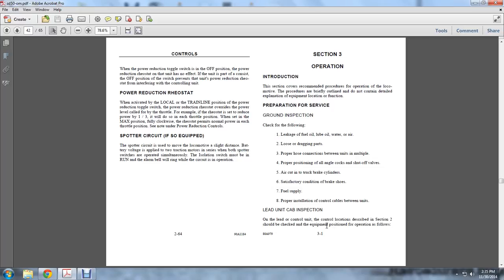The power reduction rheostat is activated by the local or the train line position of the power reduction toggle switch. The power reduction rheostat overrides the power level called for by the throttle. For example, if the rheostat is set to reduce power to 1/3, it will do so in each of the throttle positions, which sets the maximum position. Fully clockwise, the rheostat permits normal power in each throttle position, so it is not under the power reduction controls.